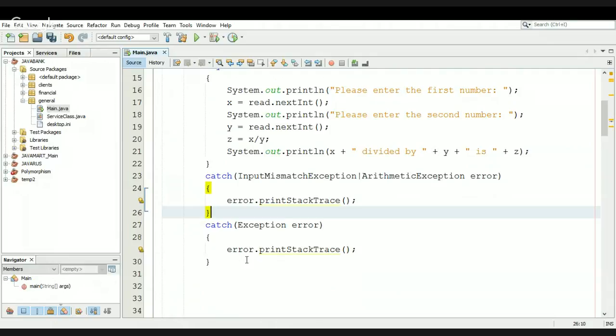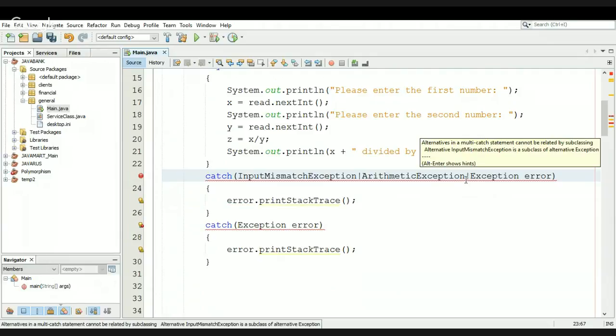So what I mean by that is, let's say I wanted to pipe in, for instance, Exception at the end, that's a catch-all. It's not going to work. Why? Because the alternatives in the multi-catch statement cannot be related by subclassing. Input mismatch exception and arithmetic exception in this case are extensions of Exception, which means there is an inheritance relationship between those two and Exception, so therefore you can't have it in.